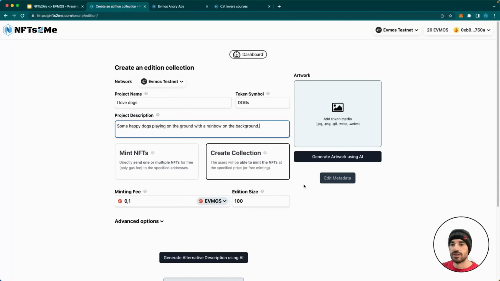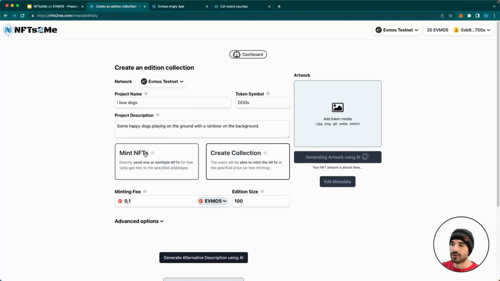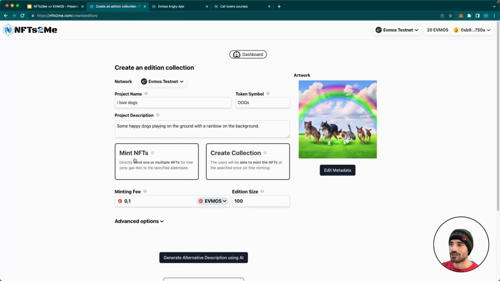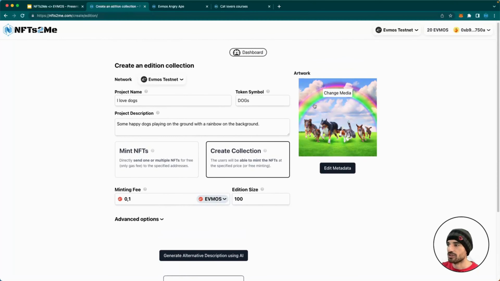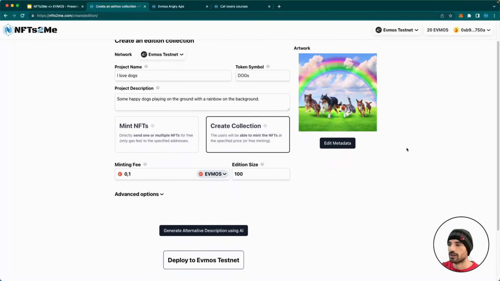Let's say that we don't have the artwork now, so we could use the generated artwork using artificial intelligence. It will take the description and the project name. Let's see what it gives us. In the meanwhile, I'll explain that we can directly mint the NFTs, so we'll receive the NFTs directly into the specified addresses, or create the collection which allows the users to mint them, which is what we are going to do now. It has created this image. It's okay, we can keep it.